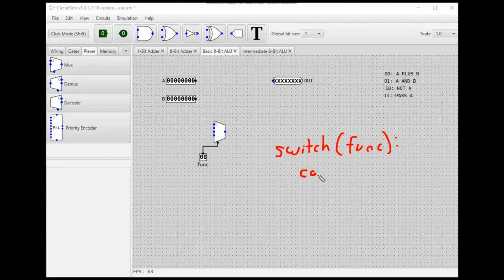We'll have our case 0, 0. We'll have case 0, 1. Case 1, 0. We'll kind of have a case 1, 1. And I guess imagine there are break statements in between them.